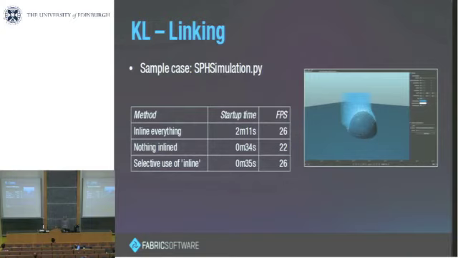A few more numbers just to show you what I'm talking about. Using a really stupid, naive approach where everything is inline, whenever you require an extension into your code, it dumps the entire extension in and lets LLVM sort it out, which is nice. It'll result in the fastest possible code because LLVM will optimize it correctly. However, you see the startup time is massive, right? So we can't do that.